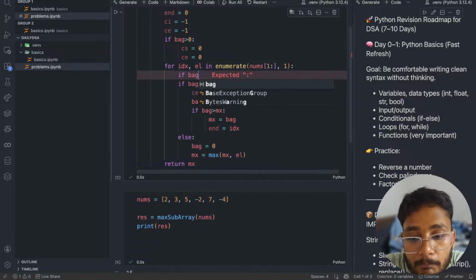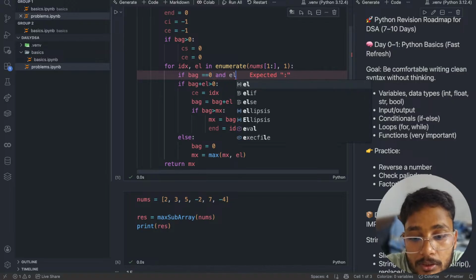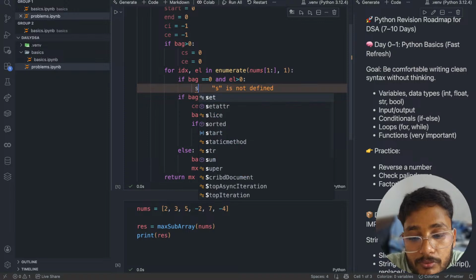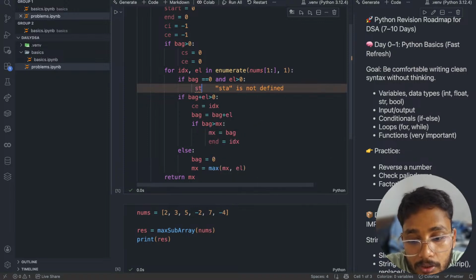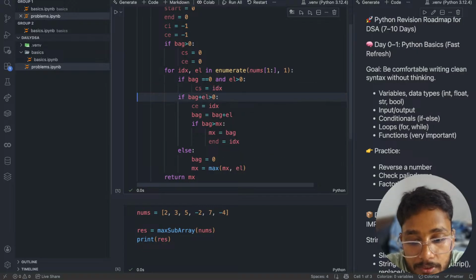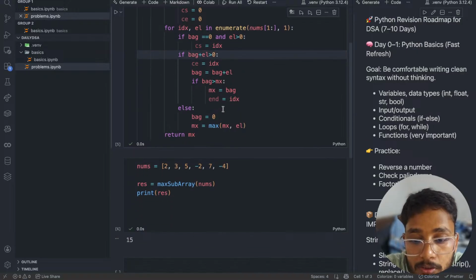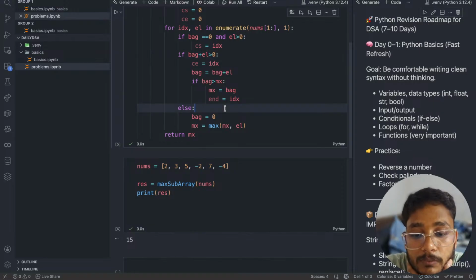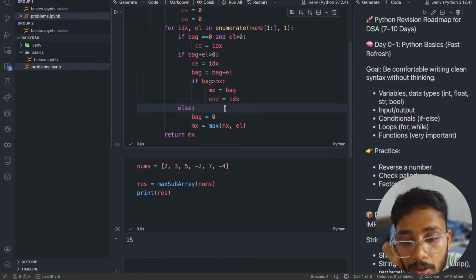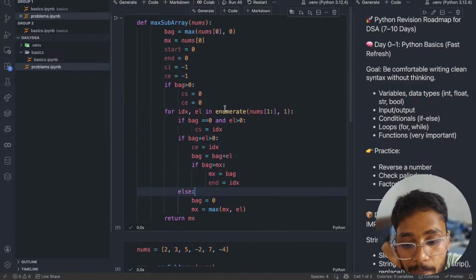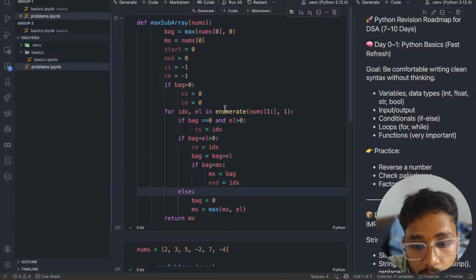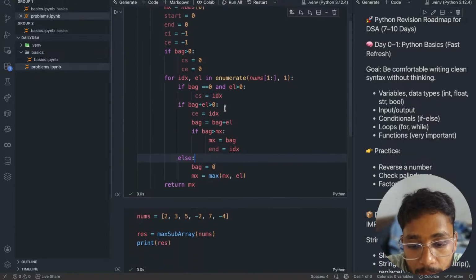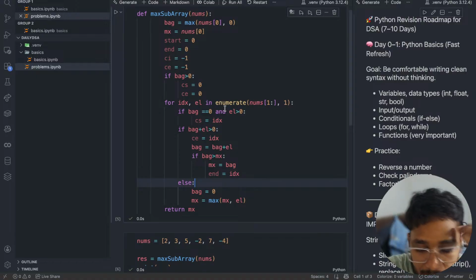If bag equals to 0 and el greater than 0, that means we need to change the start as c is equals to idx. That is one more condition here. But bro, you made something wrong. Let me think more clearly, then I'll be able to solve it. Otherwise I am using so many conditions.